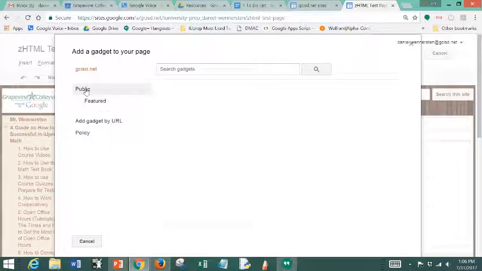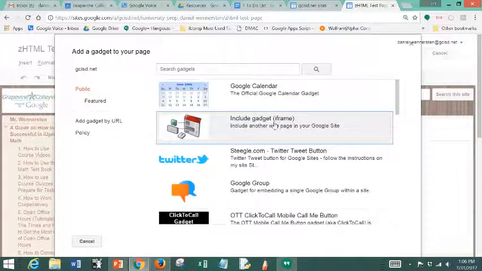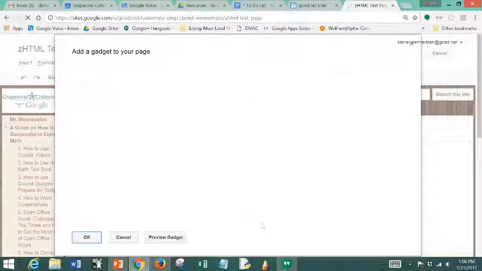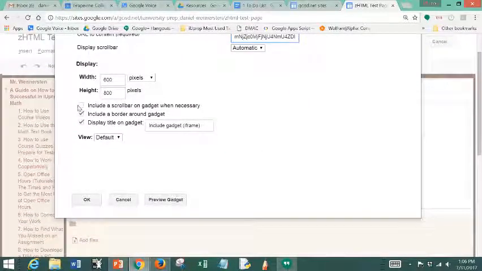Click on Public. It's the second option down. Click on Include Gadget Iframe. Second option down. Click Select. And then under URL, in this blank box right here, you're going to paste your appointment calendar link. You can change the size of it. You have some options here if you'd like. You can use a scroll bar if you'd like. It allows them to scroll up and down if it's necessary.